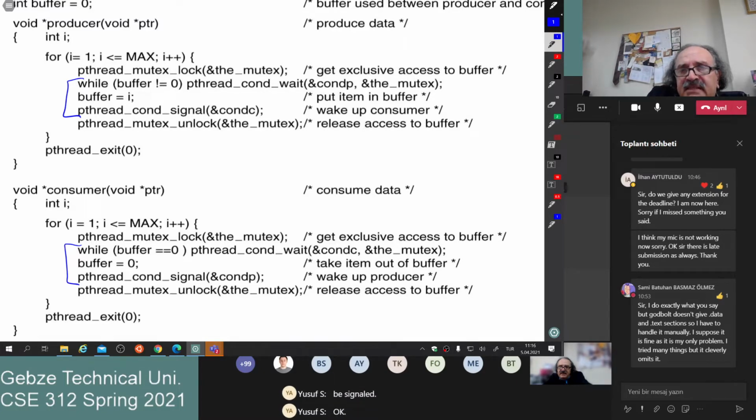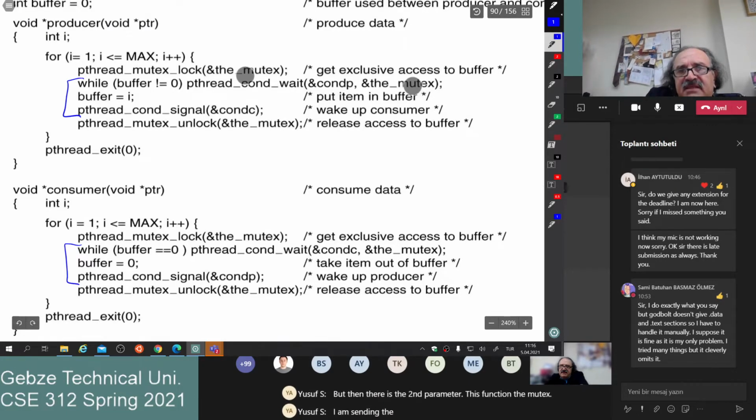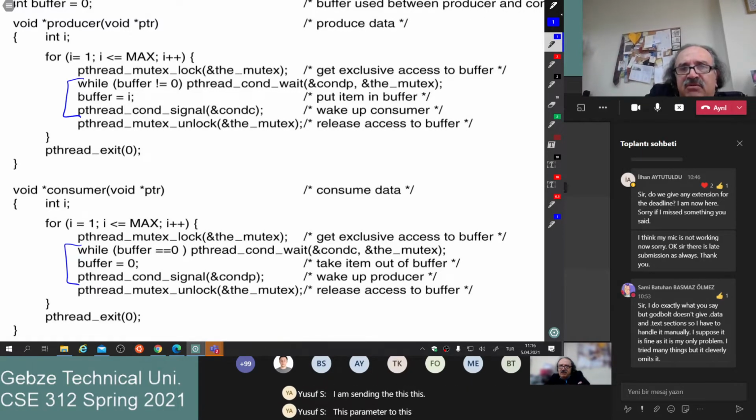But then there is the second parameter to this function, the mutex. I am sending this parameter to this pthread condition wait function. Why do I do that? Previously in my case, I didn't do such a thing. Remember my producer consumer problem using the mutexes and the semaphores?